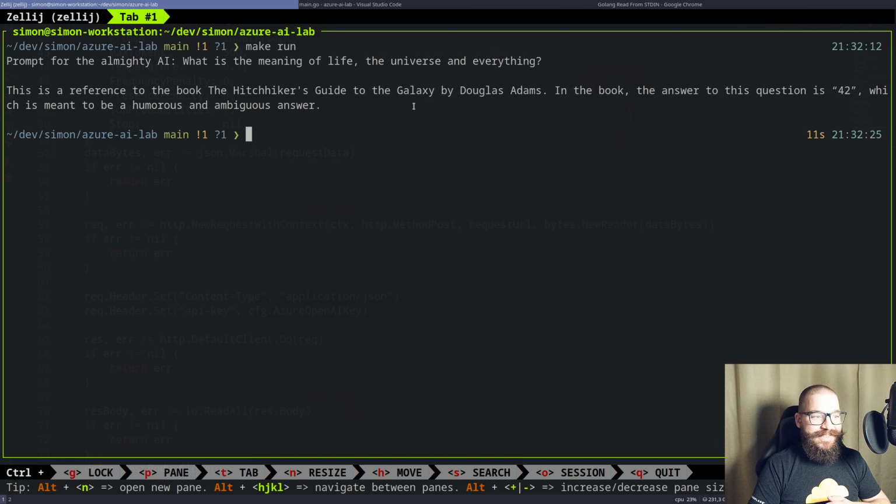This is a reference to the book The Hitchhiker's Guide to the Galaxy by Douglas Adams. In the book, the answer to this question is 42, which is meant to be a humorous and ambiguous answer. Well, I think they've fixed the AI.